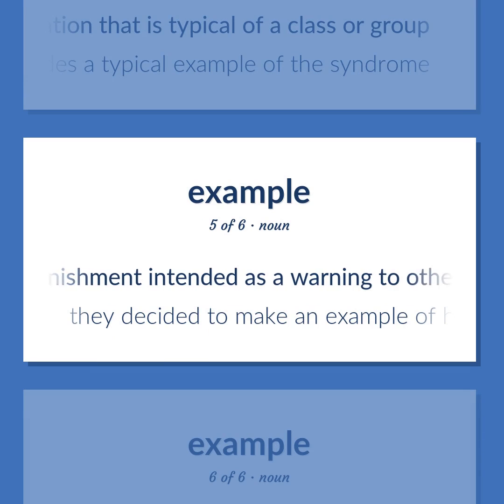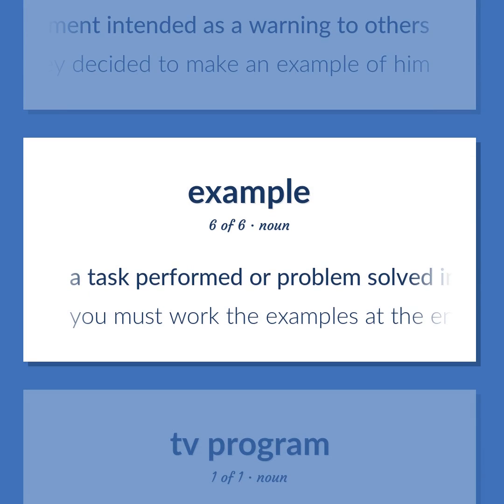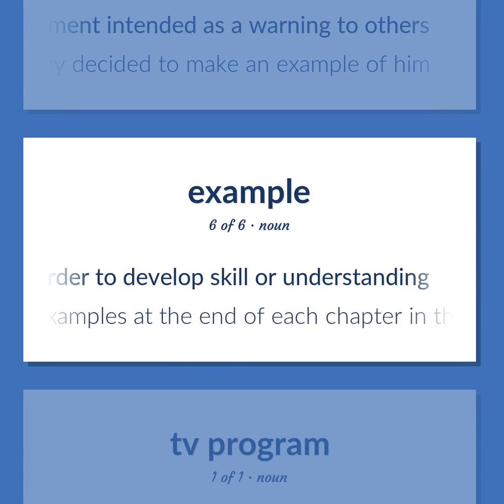Punishment intended as a warning to others. They decided to make an example of him. A task performed or problem solved in order to develop skill or understanding. You must work the examples at the end of each chapter in the textbook.